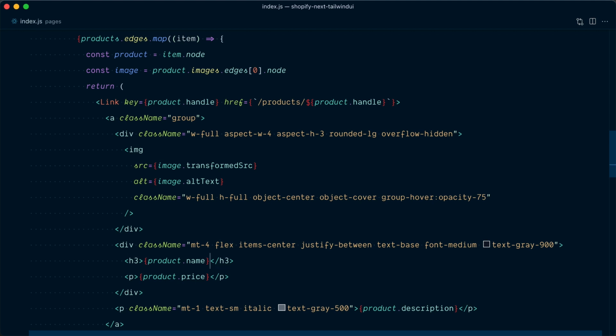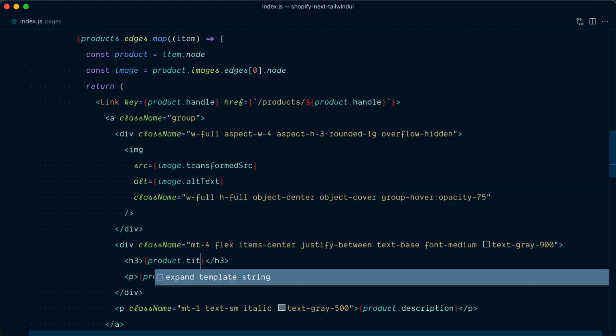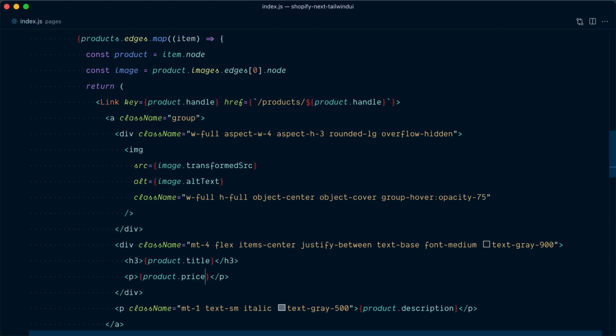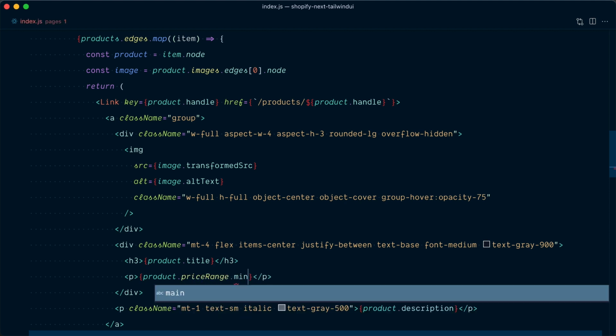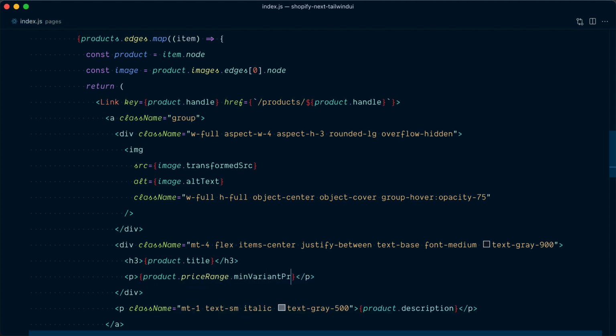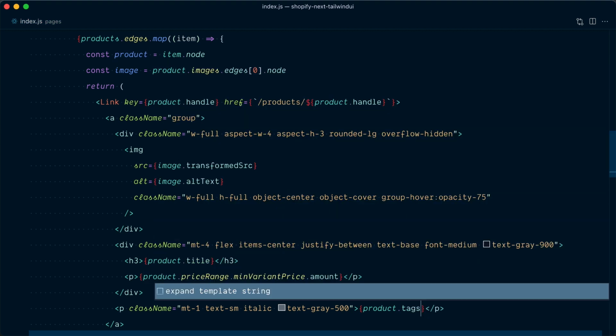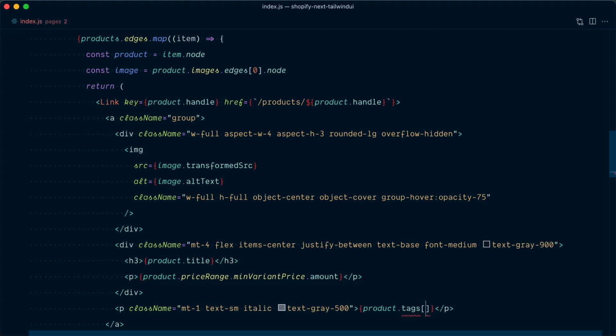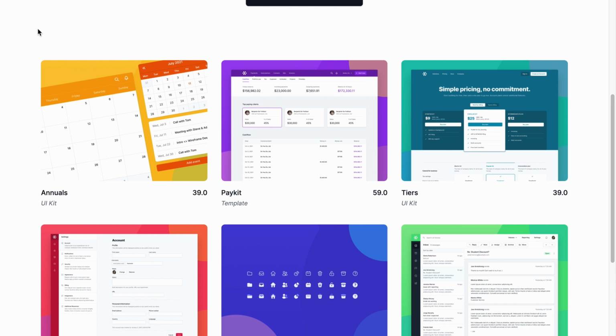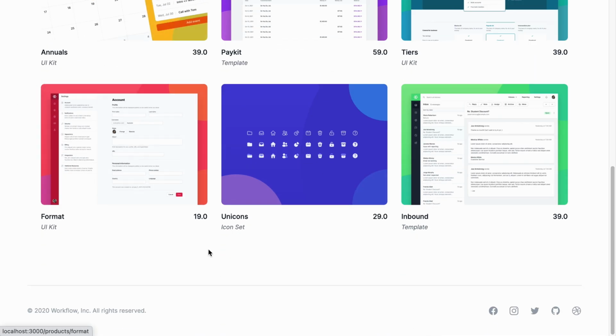We're going to change product.name to product.title. And the price, remember, is priceRange.minVariantPrice.amount. And then here for the descriptions, we're using the tags. And here it's just a simple array. So we're going to go tags[0]. And let's have a look. This is not bad at all.